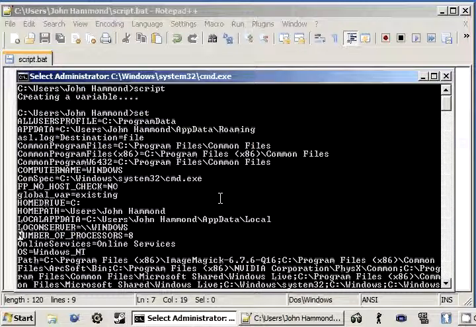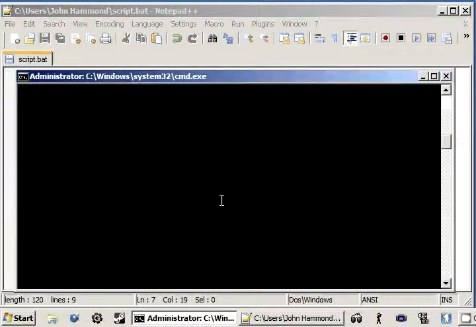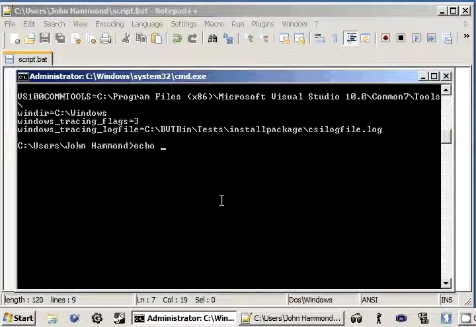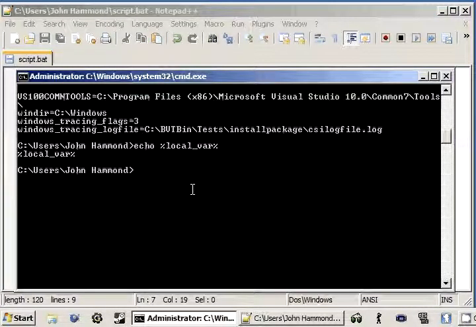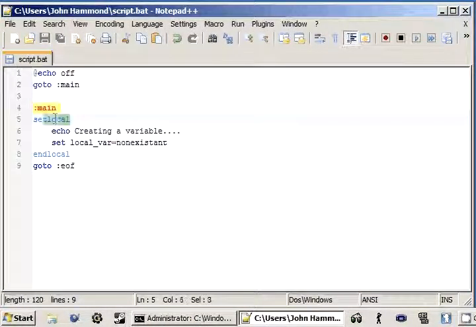In fact, if we try and go ahead and echo this out, we're going to have a problem. Echo local variable, but it's not existing yet. We really are actually echoing out the string local variable because it's not being interpreted as a variable because it doesn't find it. It is existing only inside of our script.